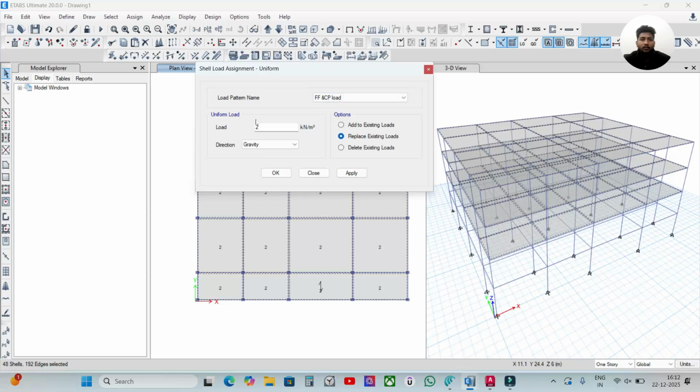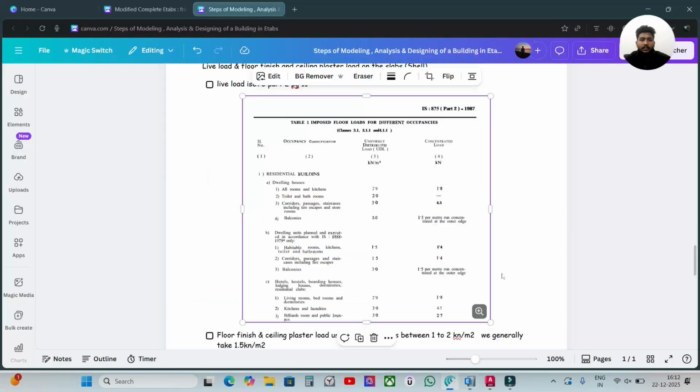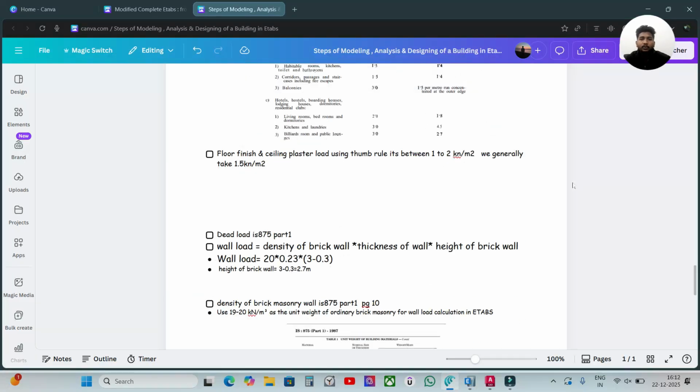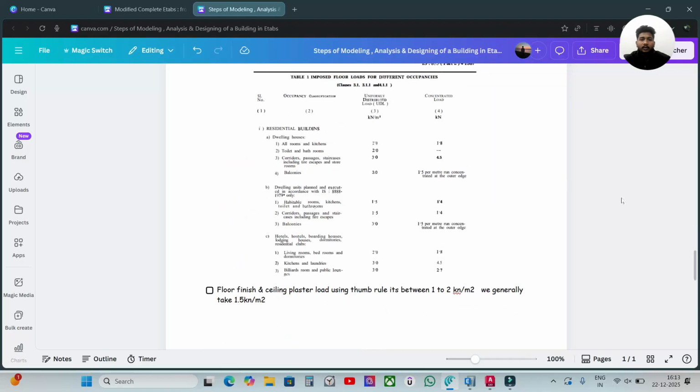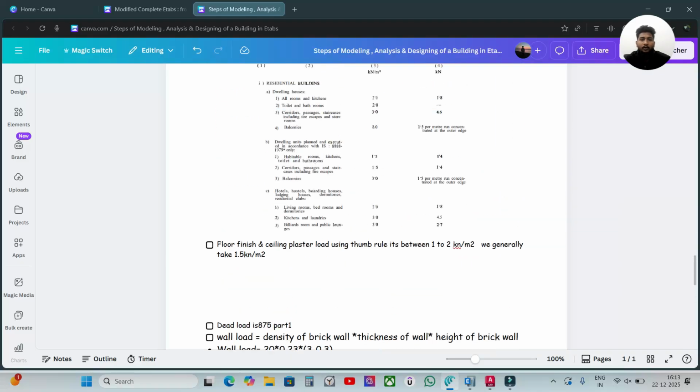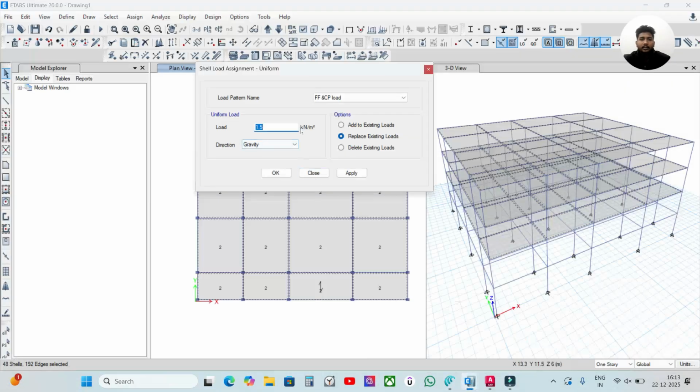Here in the uniform load take 1.5 kN per meter square as per the thumb rule. How did it come? For floor finish and ceiling plaster, the thumb rule value is 1 to 2 kN per meter square. We have seen all this detail in the previous video, the previous model. So we will apply 1.5 kN per meter square directly here.